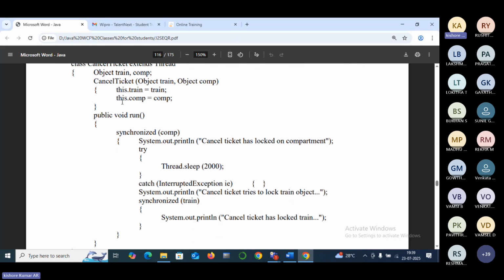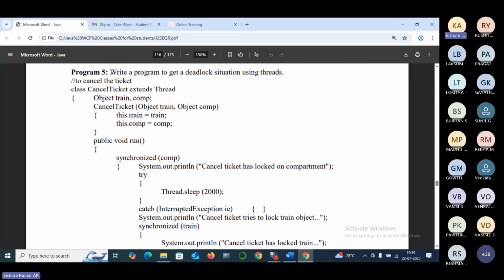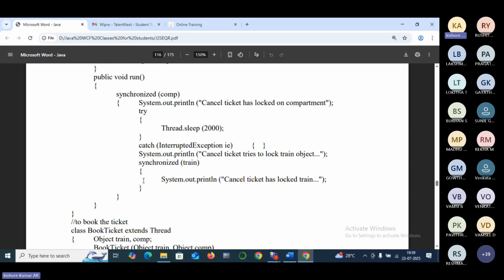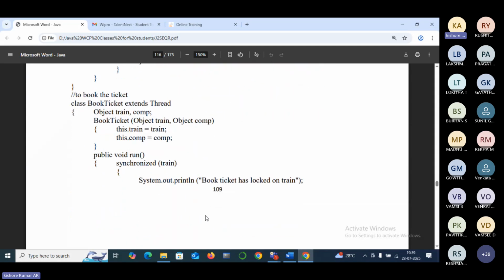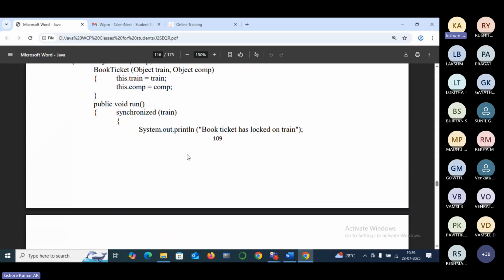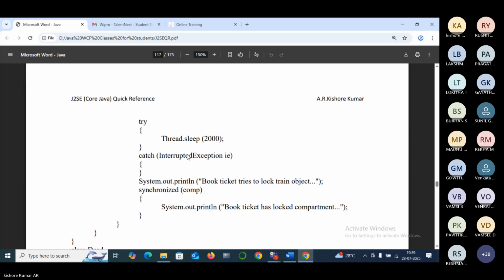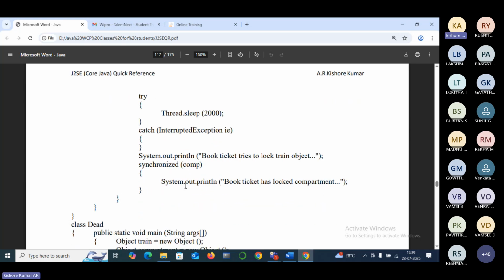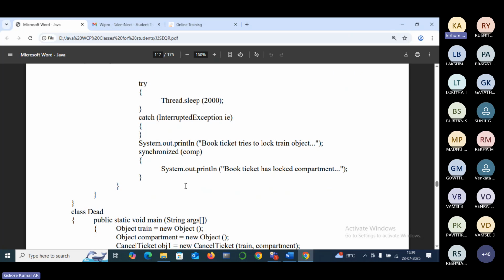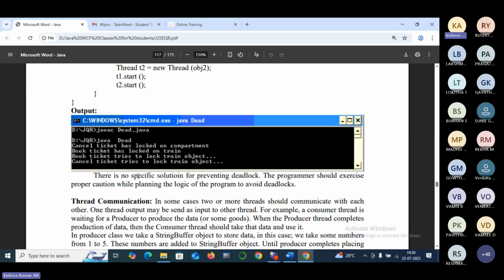Here, see, cancel ticket first wants to synchronize the compartment details, and then in order to complete it wants the train object, whereas book ticket first locks the train object and wants to update the compartment. There it is going to lock the compartment object. Both the threads will be in a continuous waiting state. Such a situation is called a deadlock situation.